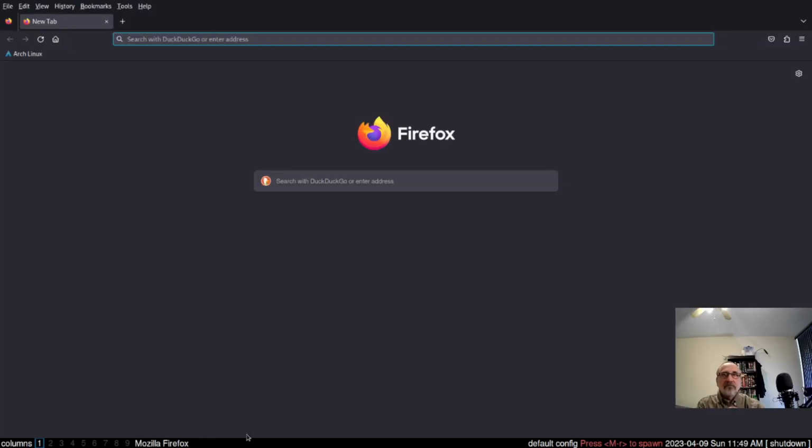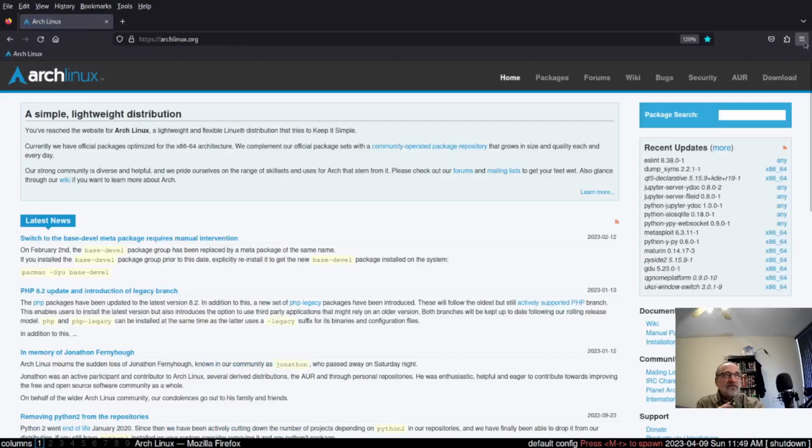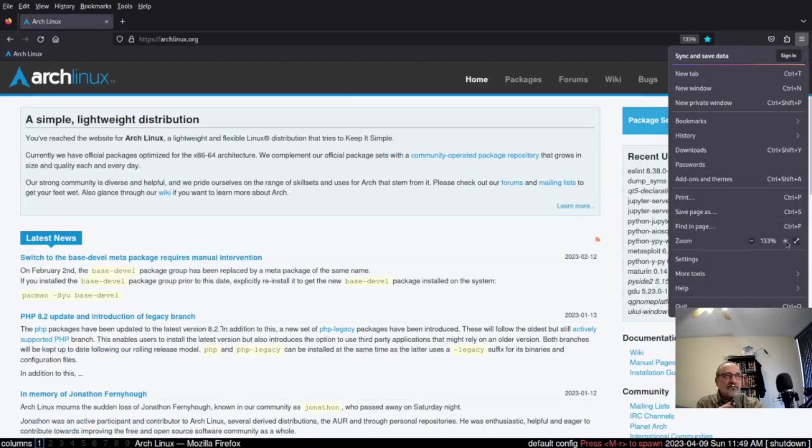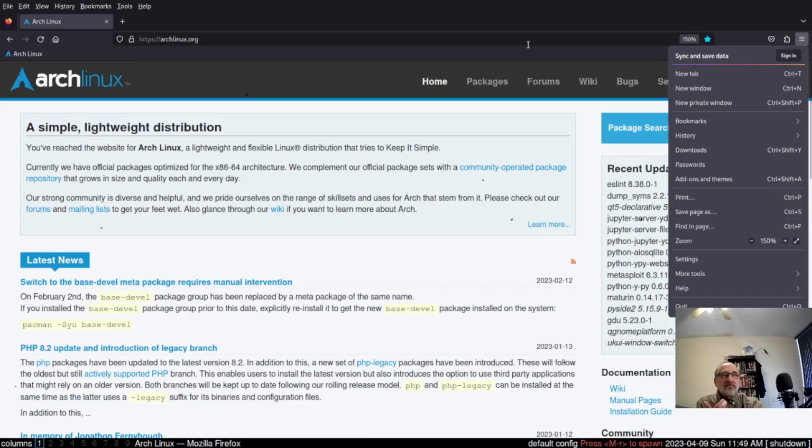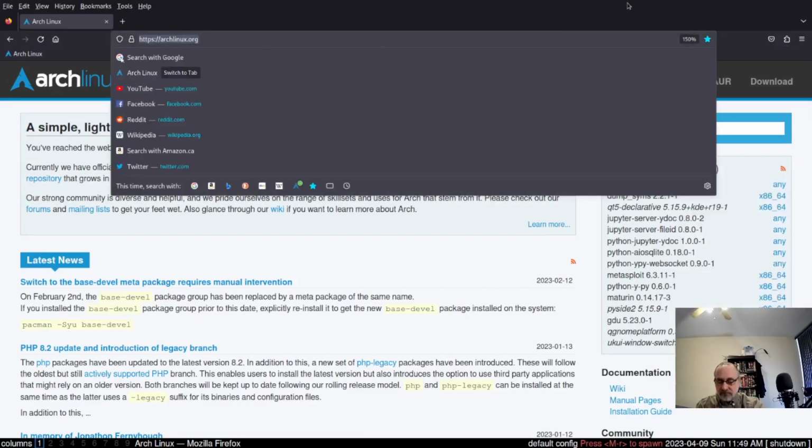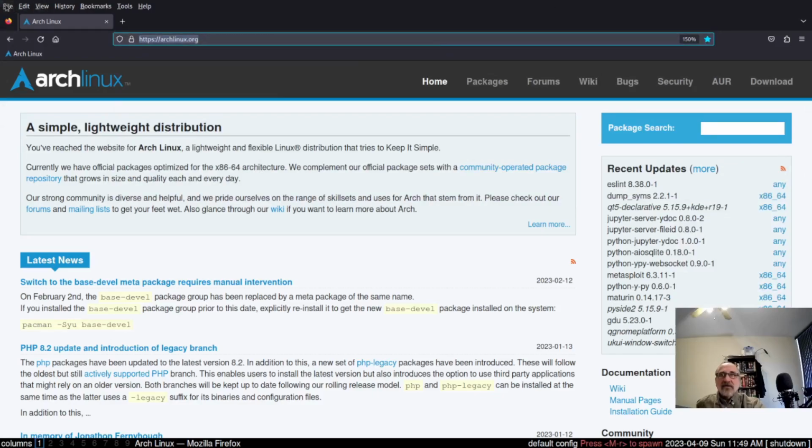So let's press mod key R. And see here it comes up to spawn. So we're going to spawn Firefox. Let's type in Firefox. Hit enter. And there's Firefox. Now, because Firefox is mouse driven, I can use my mouse in it. I can click on Arch Linux. Let's just make that larger. Oops. Close that. And then I can just go to File here and quit.